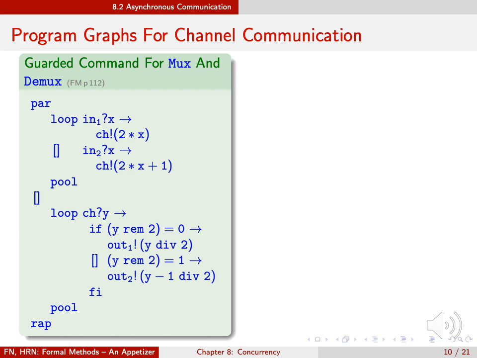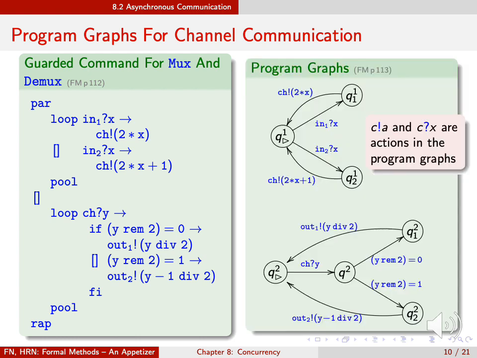Focusing on the multiplexer and demultiplexer, they can be written in guarded commands as shown here. At the top we have the multiplexer that simultaneously listens on channels in1 and in2, and sends a coded version of the message on the channel CH. At the bottom we have the demultiplexer that listens on channel CH and decodes the message to see which output channel it is intended for. We are here using integer division and the corresponding remainder operation. The program graphs obtained are shown here. Note that output and input have become actions on edges in the program graph.